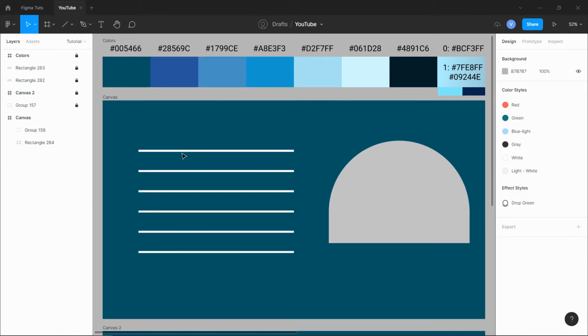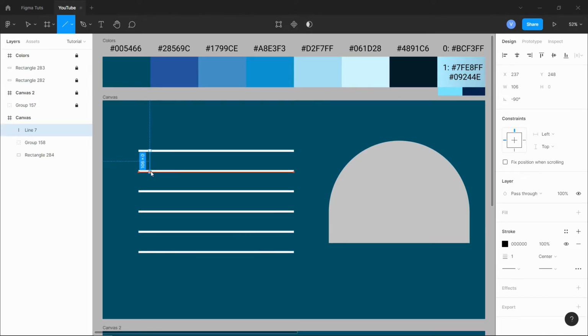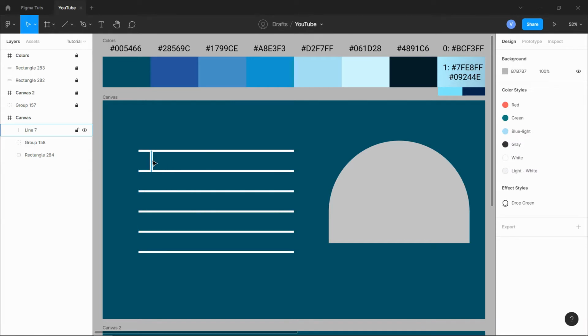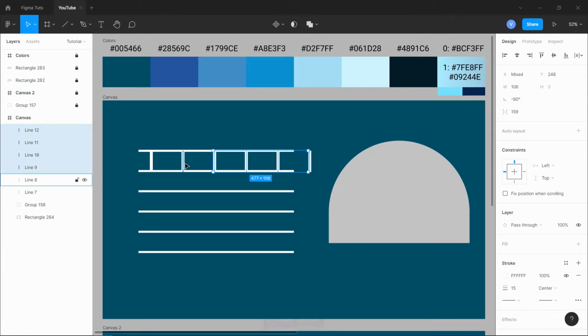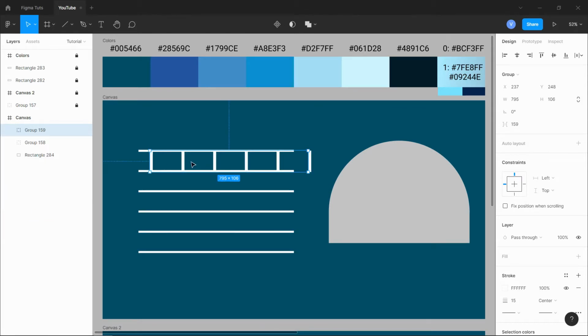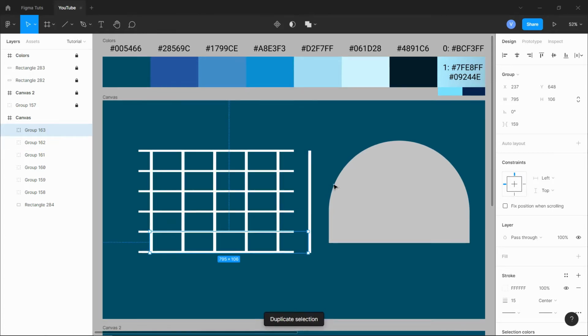So for the vertical lines, let's use the line tool again and create a small line from one line to the other line. Let's give it a thickness of 15 and color white. Duplicate this and press Ctrl D to repeat the action. Select all of these and group them together. Duplicate them down and use Ctrl D to repeat the action.